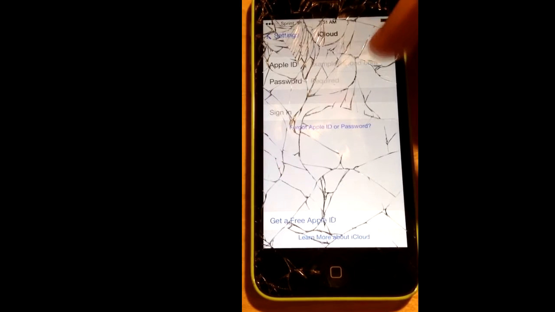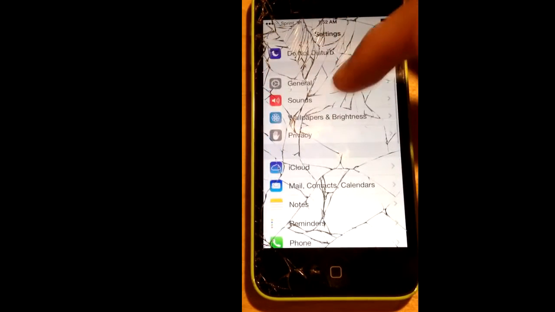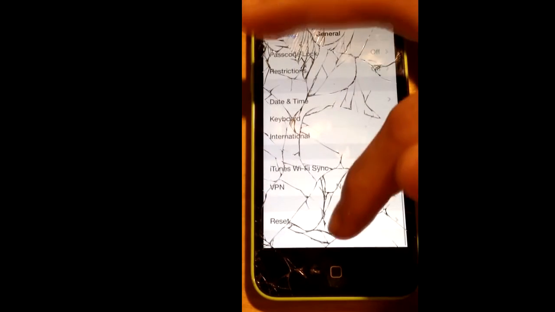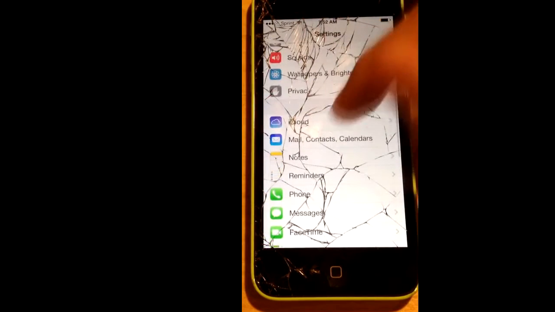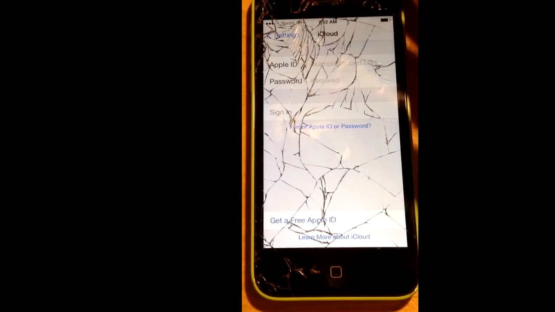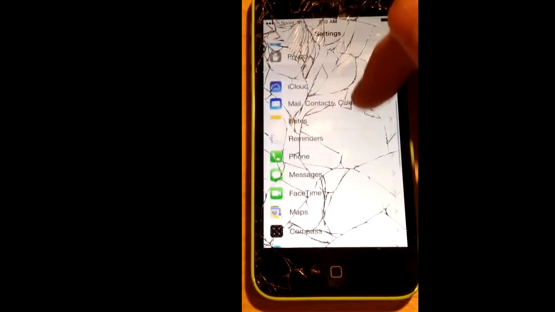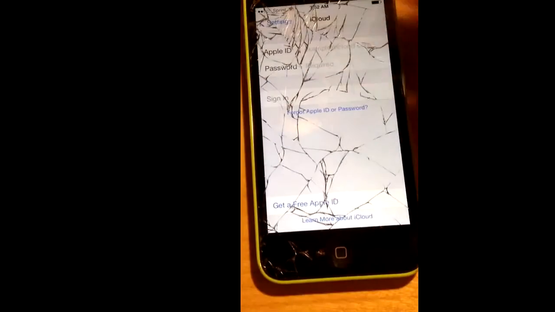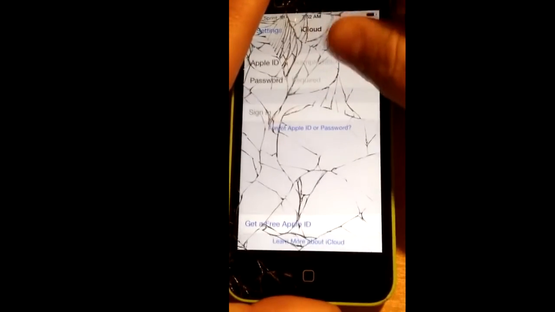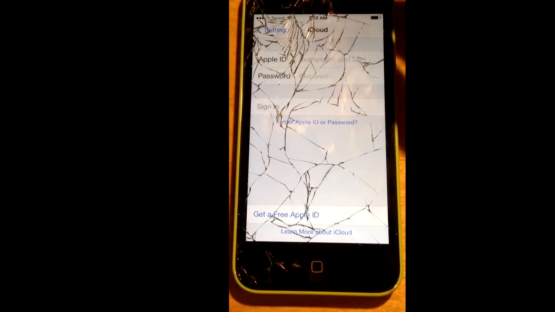Make sure you put in your own Apple ID, and then you can do all this. You can do reset and erase all content in settings. If you don't put it in and you reset everything, you're going to have an activation lock when you erase all content in settings. So make sure you put that in, and that is how you remove iCloud from any iOS 7 device, 5C, 5S, any device with iOS 7 on it.